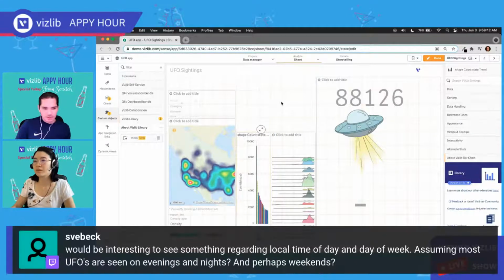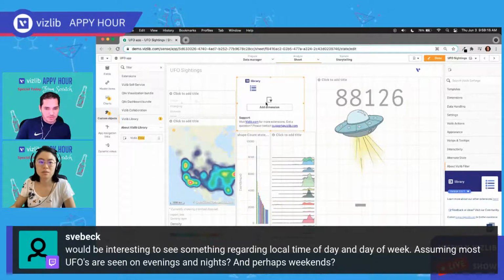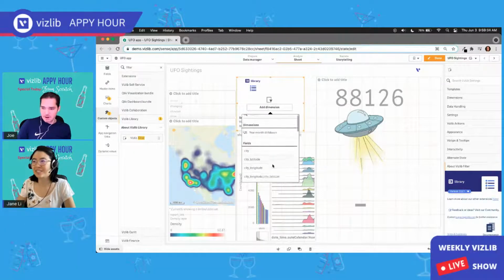Another thing that came in would be interesting: to see something around the local time of day and the day of the week. Are UFOs seen on the evenings and nights, perhaps the weekends? I don't know if there was time data in there. Was it just the date, or did it have a timestamp as well? No, there was a timestamp. Oh, okay. We'll come back to that one. Yeah, I'll remind you of that in a minute.